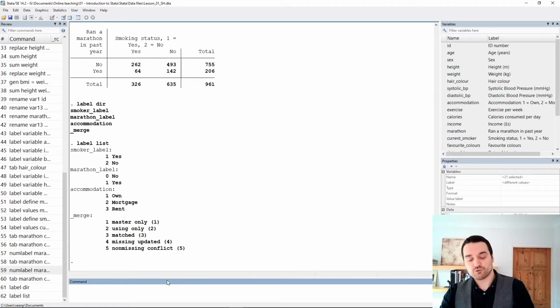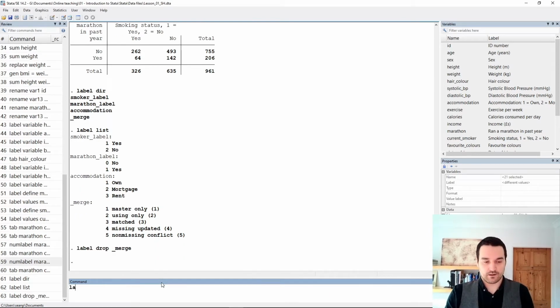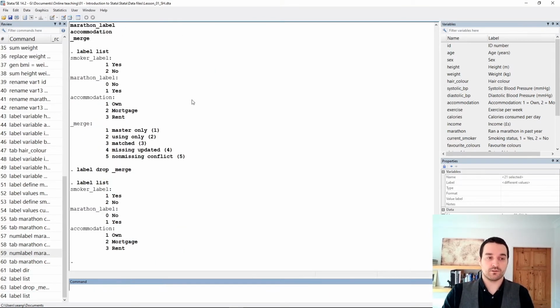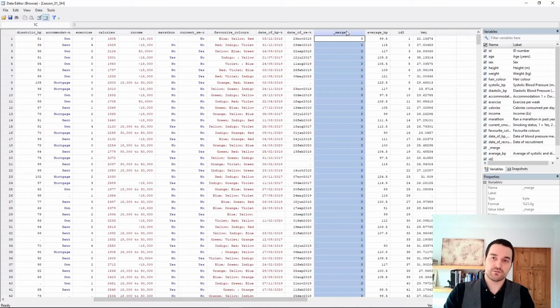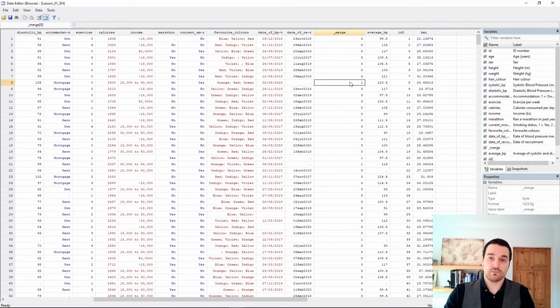If you want to drop labels, remove them entirely from the dataset so they're no longer available and they're not applied to the data anymore, we can use the label drop command, and that removes the label from memory. So we've dropped the merge label and it no longer exists. That also means when we look at the data, the merge variable is no longer labeled numeric. It is simply numeric, 1s and 3s.